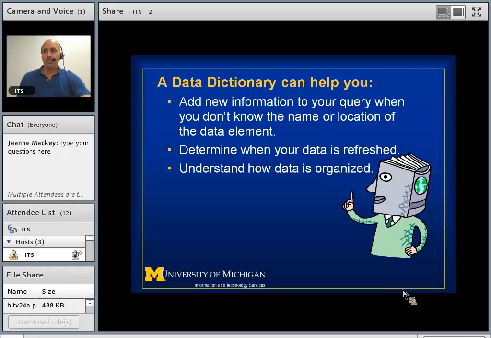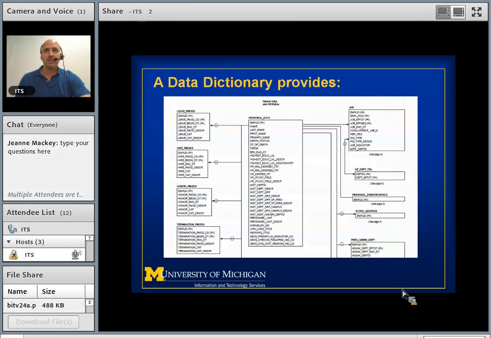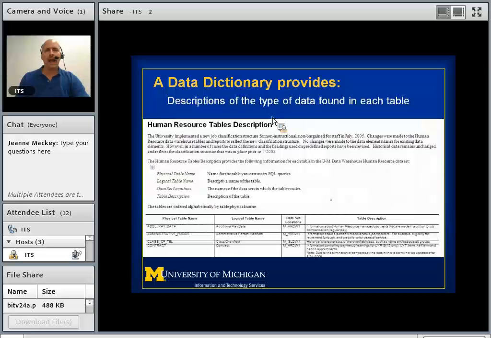So what can a data dictionary help you do? A data dictionary can help you add new information to your query or report when you don't know the name or the location of the data element that you're looking for, or you don't even really know what you're looking for at all. It can help you determine when the data that you're using in your report is refreshed, and basically give you an understanding of all the data that's in that data set, how it's organized, and how it relates to one another. Hopefully it'll give you a deeper understanding of the data in your data set.